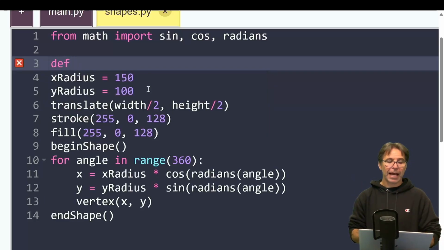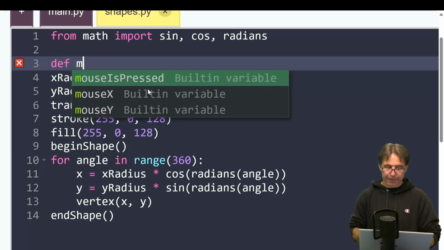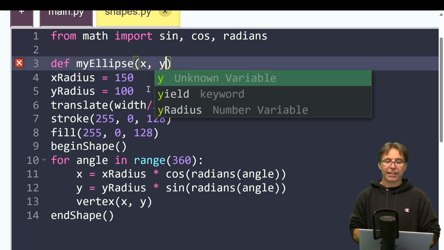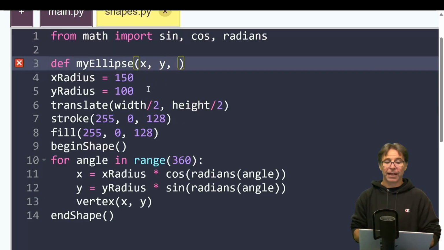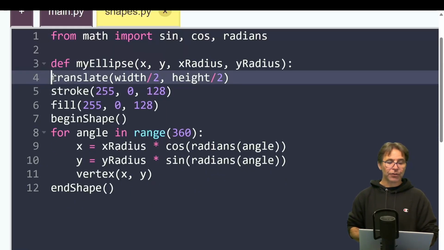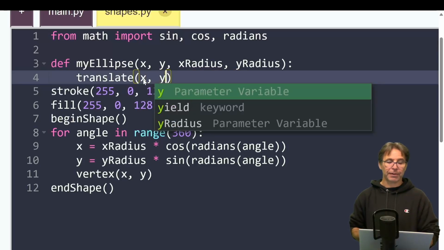Define, and if I do ellipse, there's already an ellipse function. Let's call it myEllipse. And we're going to pass in an x and a y, which is the center of the ellipse, and an x radius and a y radius. And then we are going to translate not to the center of the screen, but to the center of the circle, which is what our x and y parameters are for.